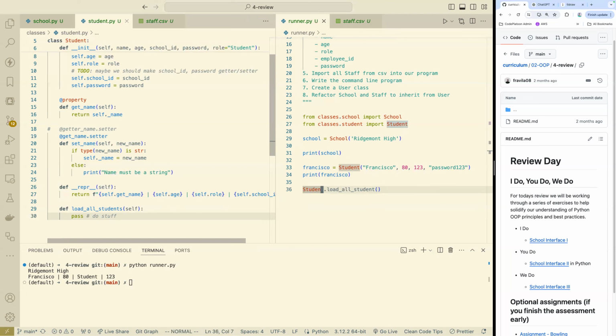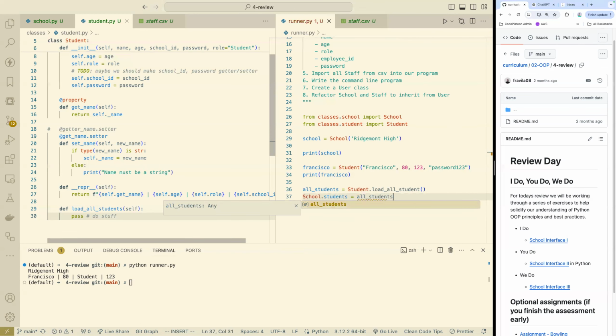And then we're probably going to want to put it somewhere else, to be honest. I'm probably going to want to do something like this. And then maybe what I want to do is school.students equals all students. You know, this could be a method. We could have a getter and setter there. There's a lot of different design choices we can make, but especially just for a prototype, I think this is a good starting point.